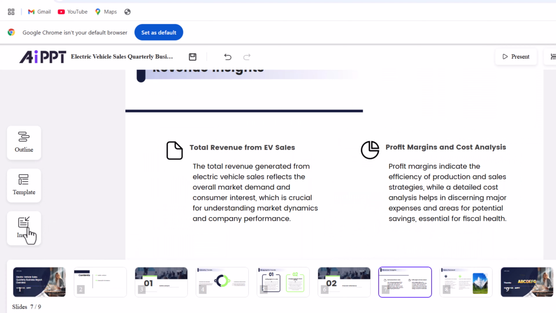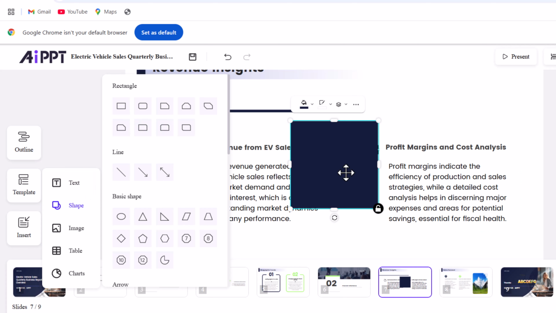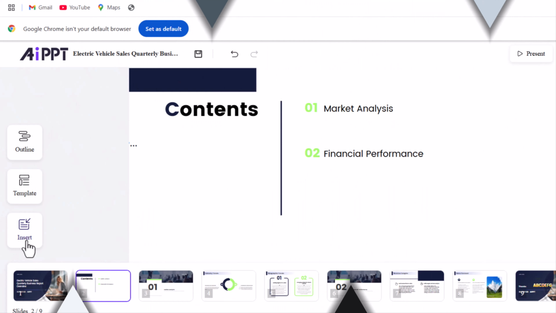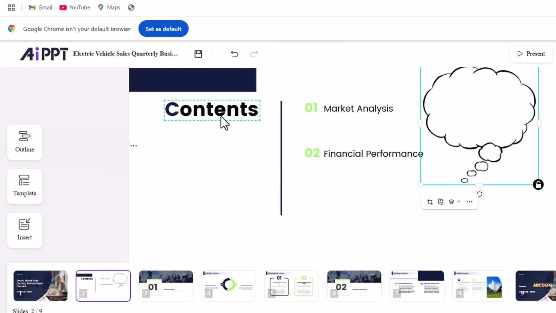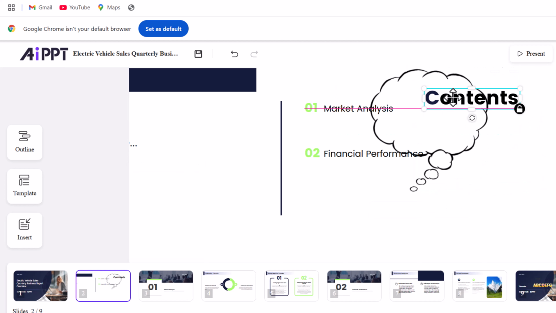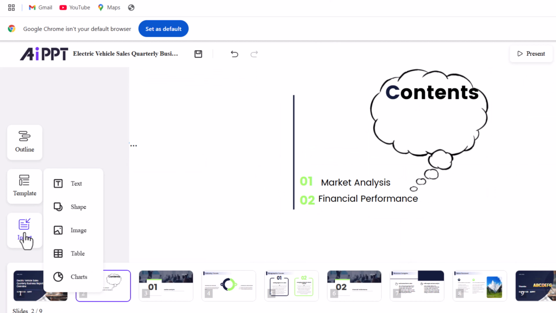Next, we have the shapes feature. You'll find a variety of shapes to enhance your design. I'll demonstrate how you can use them to create clean and professional layouts. Now, let's move on to images. Simply select an image, insert it into your slide, and position it wherever you like. You can also add text over your images, or anywhere on the slide. Just go to the text option, select content, and type whatever you need.